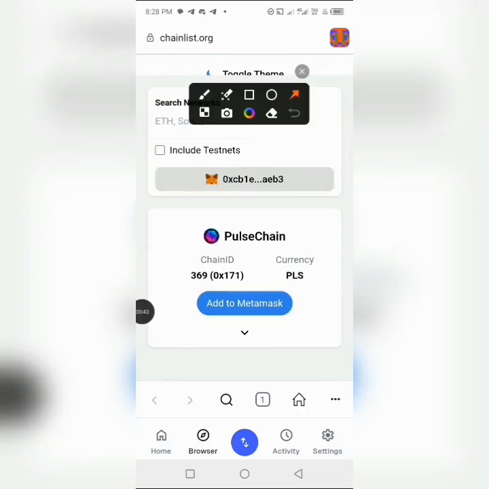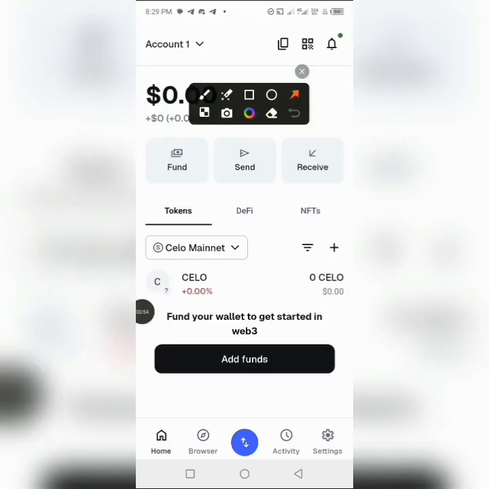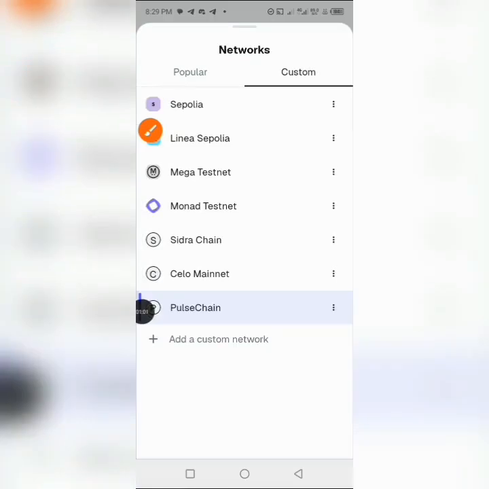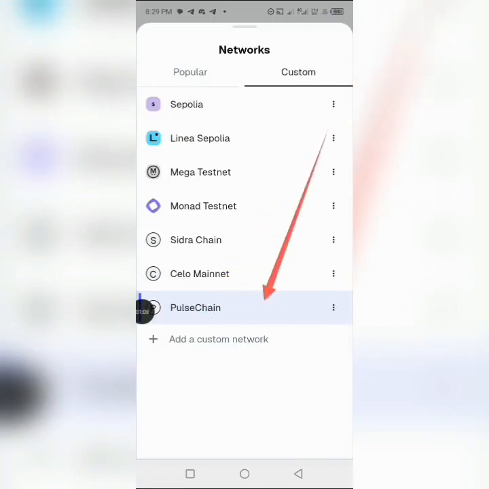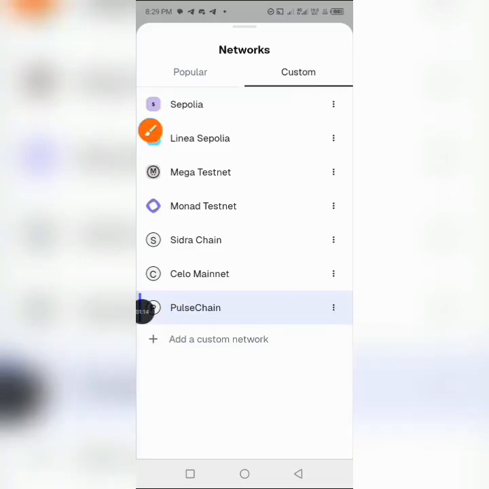So now how you know it has been added, you have to go back to your home. And then as soon as you go back to your home, you can click here to see the list of available networks that were just previously added. And then you can come over here and see that PulseChain has just been added, okay? PulseChain has just been added to the list, all right? So you can see it right there, okay?